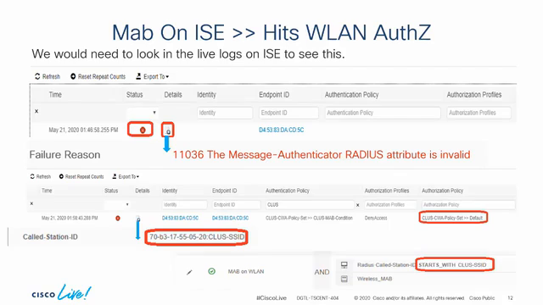So we go into the details page and we can see that the failure reason is the message authenticator RADIUS attribute is invalid. And all that means is the shared secret doesn't match. When the shared secret doesn't match, ICE won't respond to the authenticator because it's an untrusted device. So in the logs from the controller, all you'll see is ICE timing out. Once we fix this, we went back through the process and now ICE is sending us an access reject.